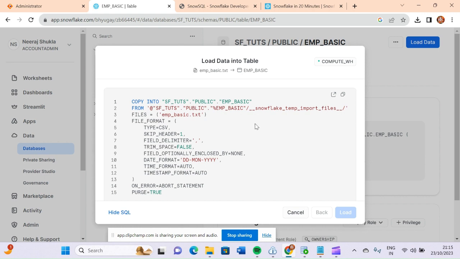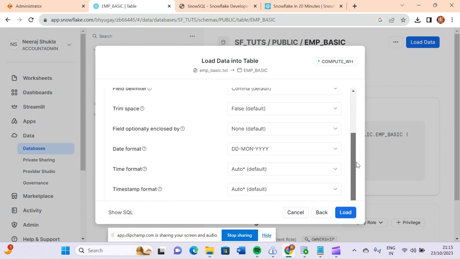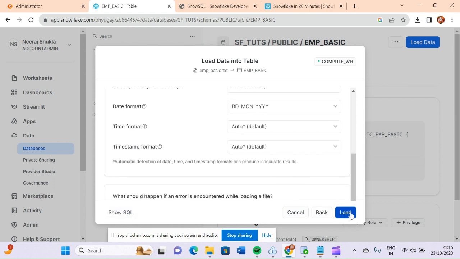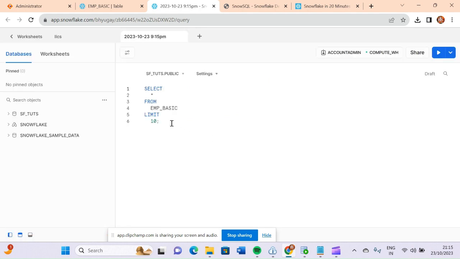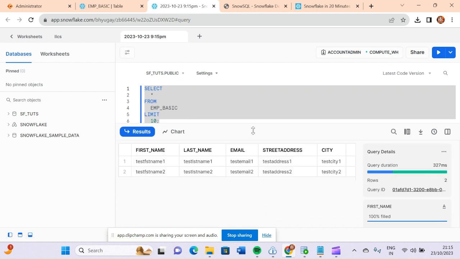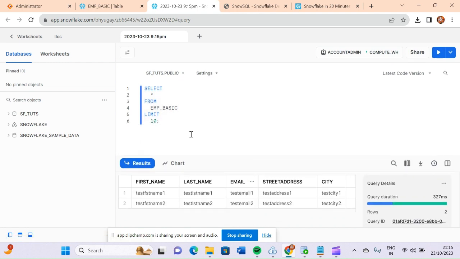Okay, now we have clicked on this option. Now I will go and click on this load button. So if you see, it's very simple, this data has been loaded into our Snowflake environment. If you query this, you will see two rows have been loaded into our Snowflake environment.